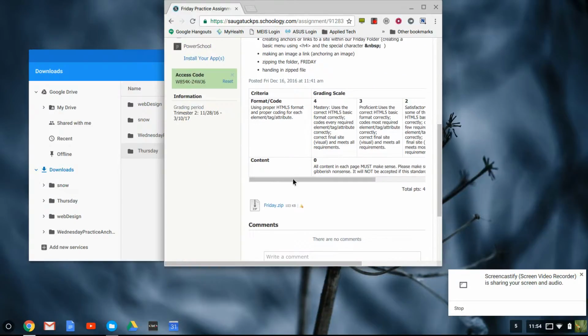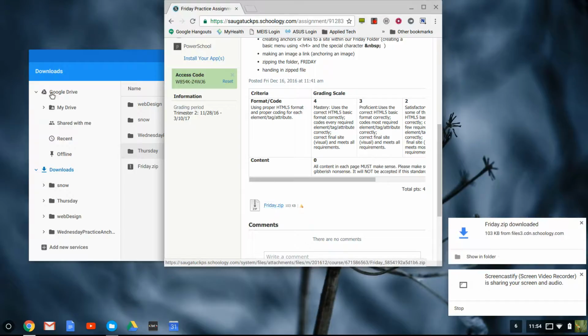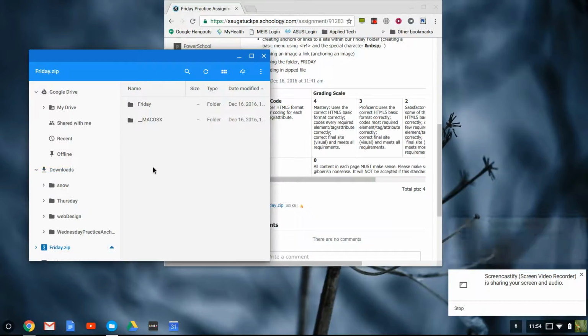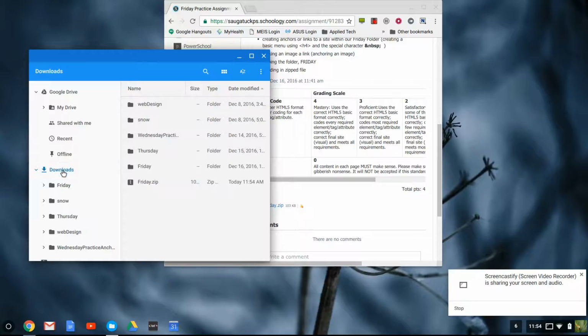So let's scroll down. We're going to download the zip file by clicking on it. It's going to end up in our downloads. You have to double click and then drag the folder to your downloads. All right, so now it's in our downloads. Let's click on our downloads and it should be right here. You can now delete your zip file so that way you don't confuse it once you resave your Friday folder. So now you have your Friday folder.